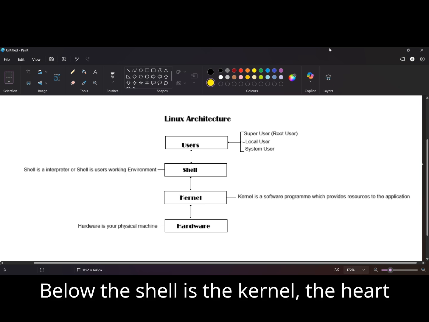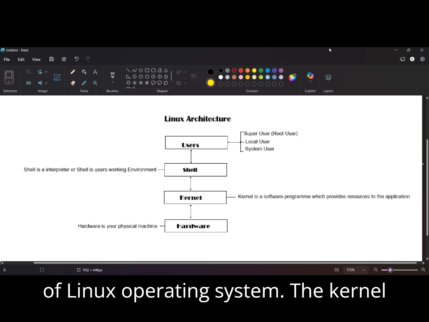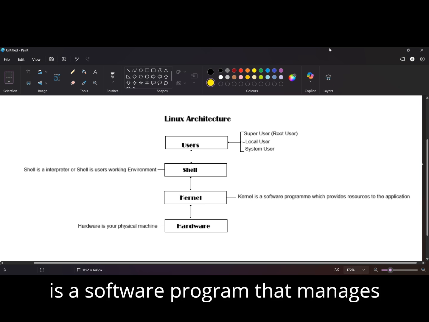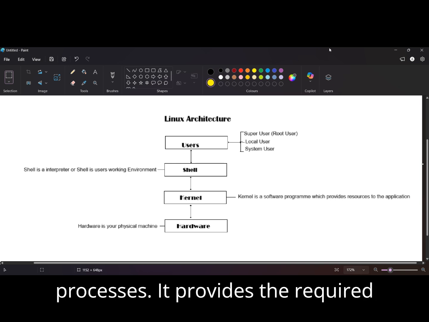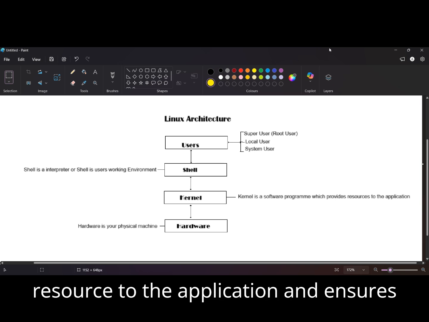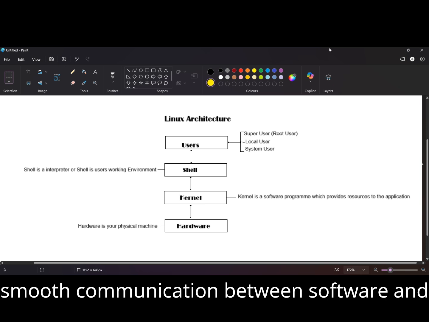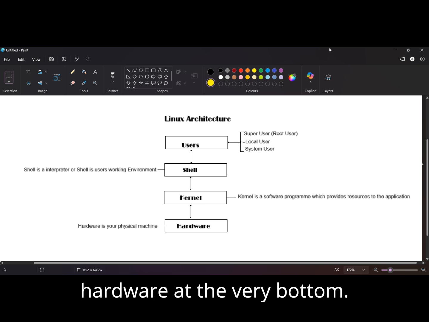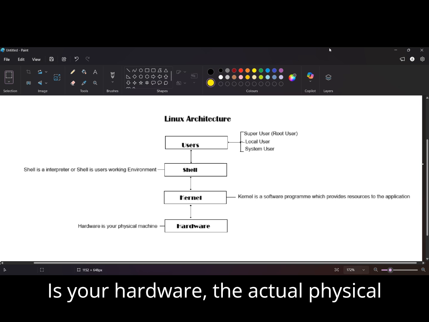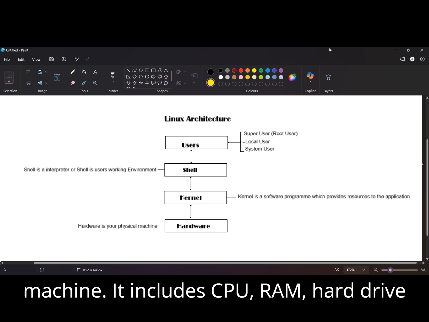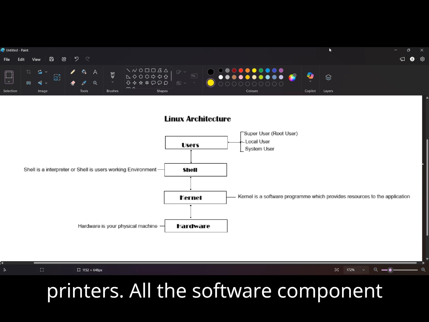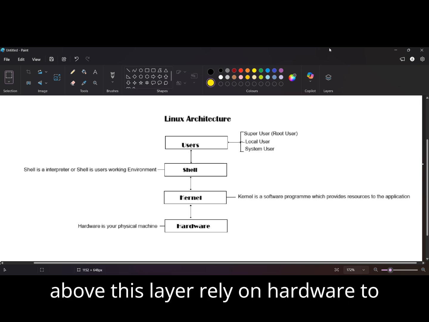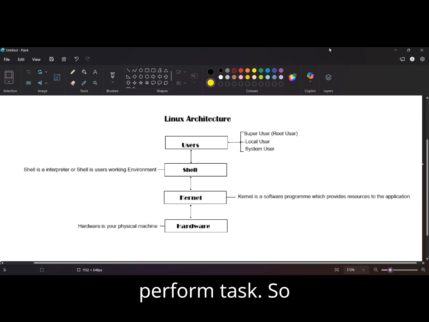Below the shell is the kernel, the heart of the Linux operating system. The kernel is a software program that manages memory, CPU, devices, and processes. It provides the required resources to the application and ensures smooth communication between software and hardware. At the very bottom is your hardware, the actual physical machine. It includes CPU, RAM, hard drive, and other devices like keyboard and printers. All the software components above this layer rely on hardware to perform tasks.